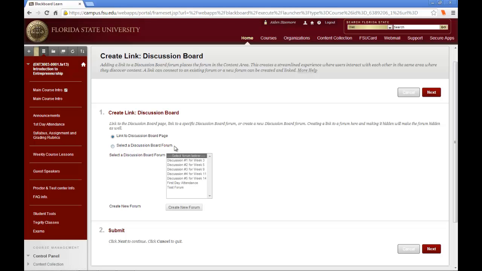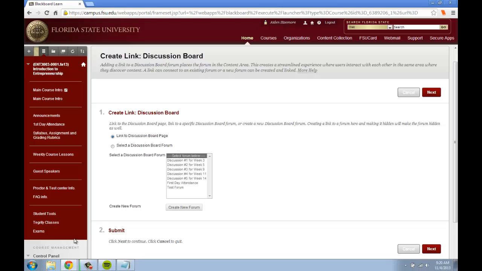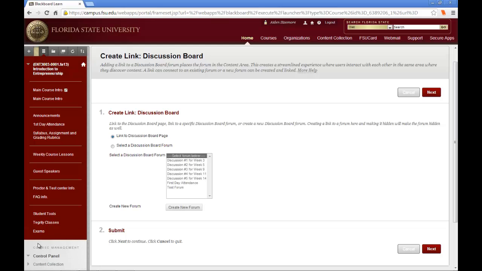Now this is an option you can use if you've already created all of your discussion boards within the course management menu under course tools under discussion board, which is this gray menu right down here. So if you've already created your discussion boards, you want to select your second option, which is select a discussion board forum, and select the discussion board that you want to attach. In this case, we're doing discussion board 1 for week 3.